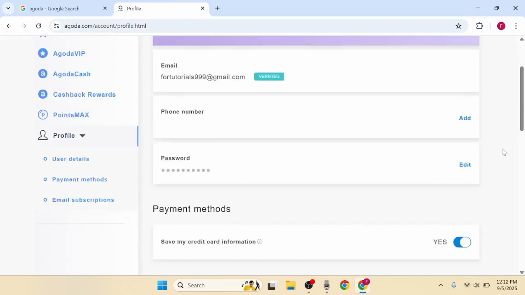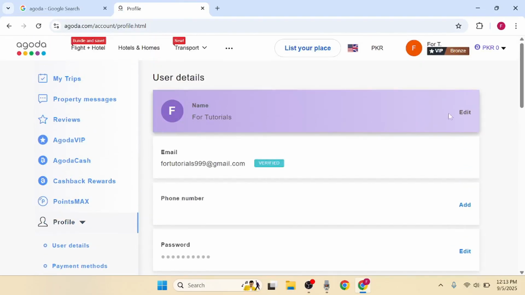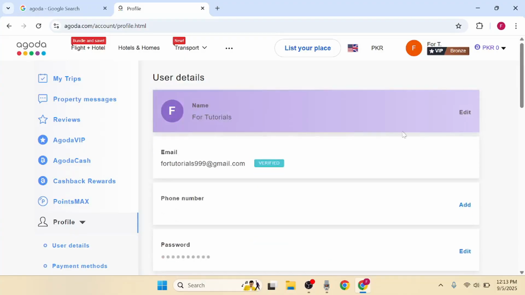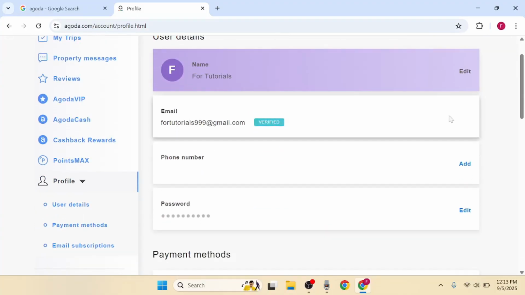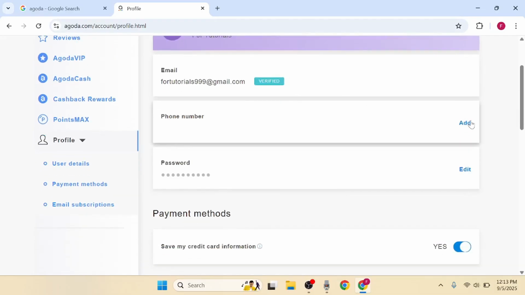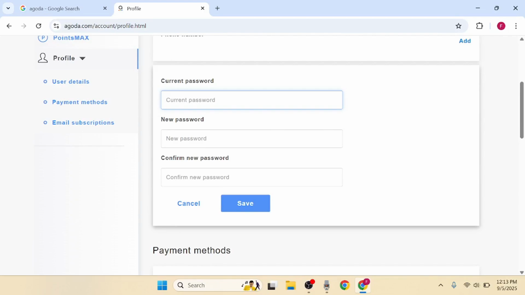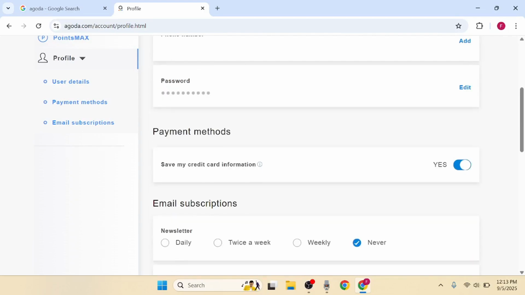Here, you have several options. First, you can edit your name, and once updated, the new name will also reflect in all upcoming bookings. However, you cannot change your email address from this section. You do have the ability to add a phone number and to update your password. If you plan to change your password, make sure you remember the current one, as it is required for verification before creating a new one.